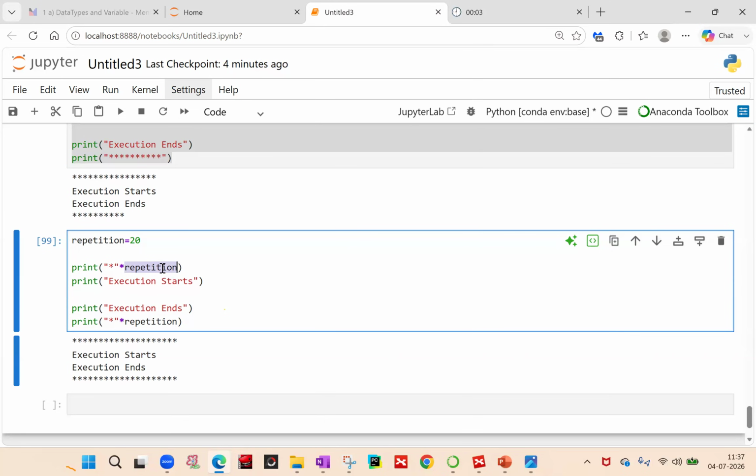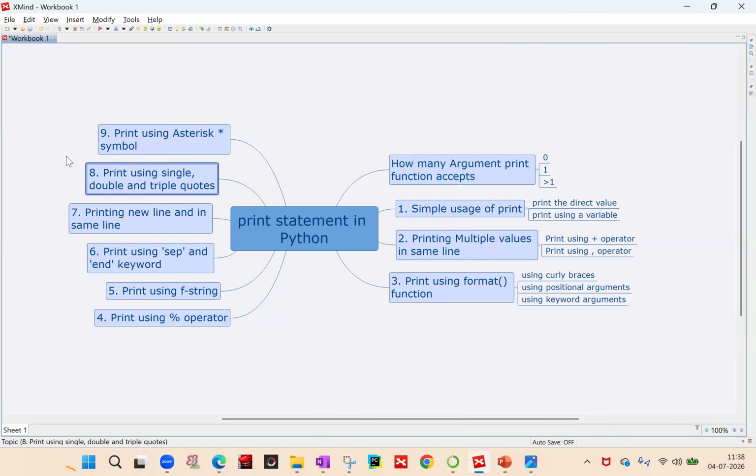Okay, so any doubt in this, whatever we have discussed? No, it's clear. Cool. So this is the print using asterisk symbol, and I think we have completed this print statement, right? I think we have covered everything, right?